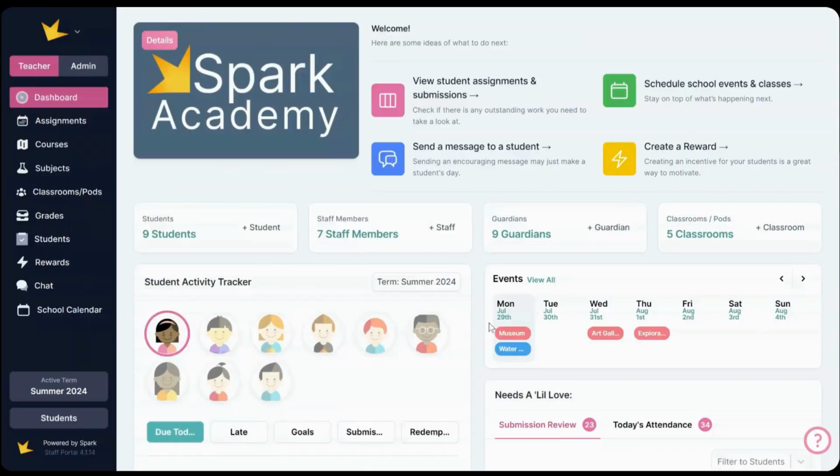In this video, I'm going to show you our Classrooms or Pods feature. This is a useful tool for schools with more than one staff member or with multiple students in different levels. It's a way to organize students and staff into self-contained units. Spark has built the classroom feature to be very flexible.